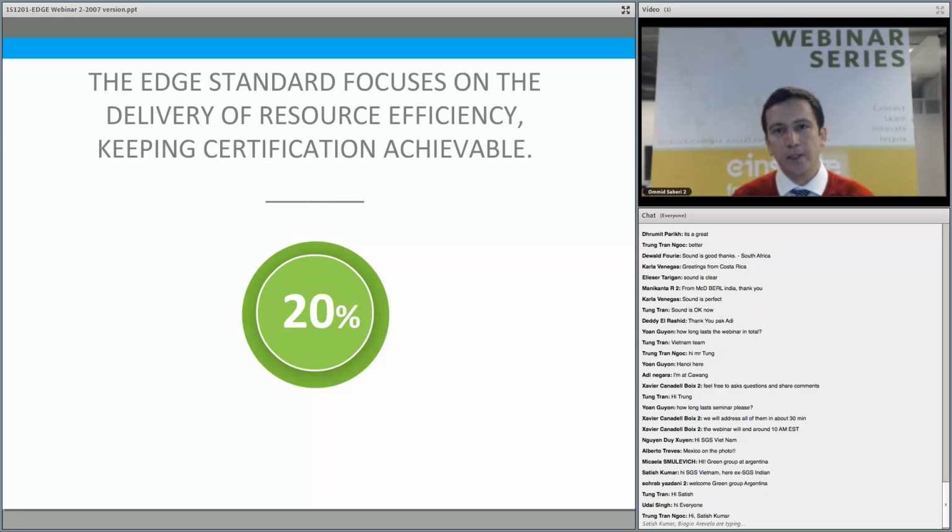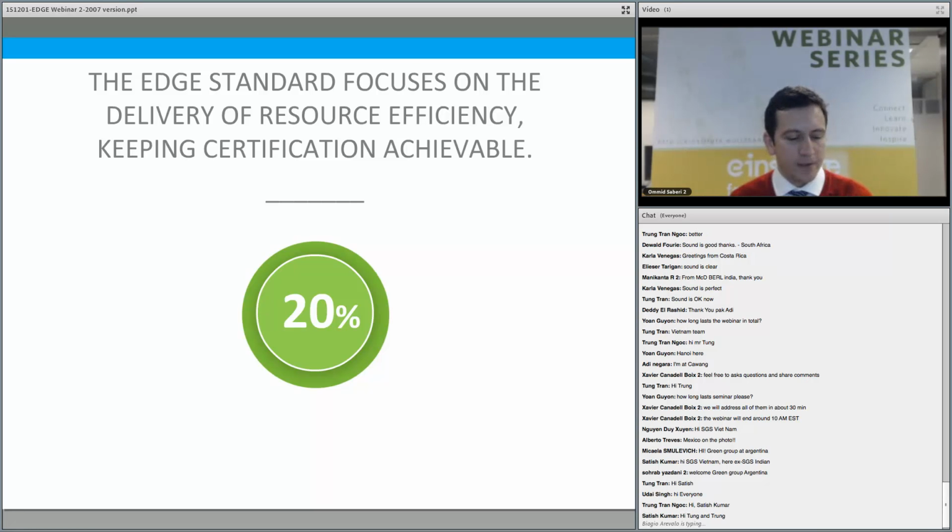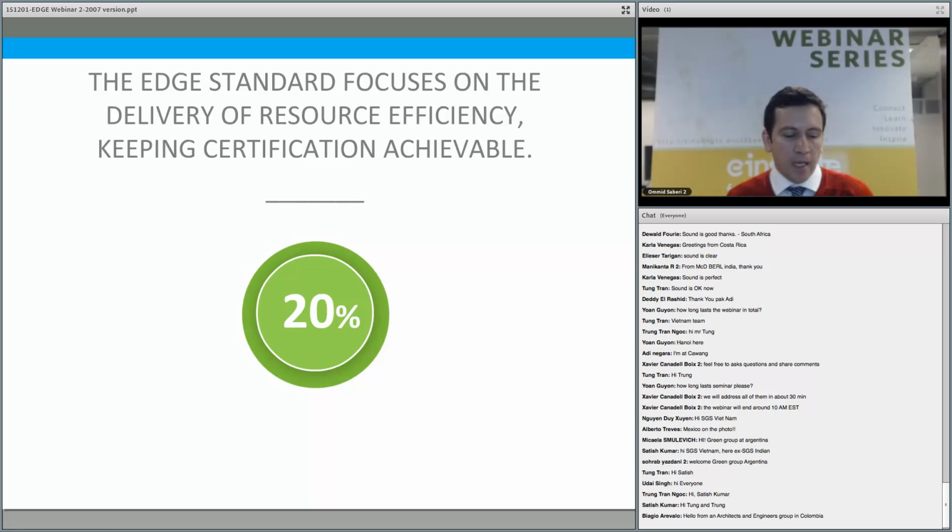Edge also has another 20% target. You probably would say what that 20% would be. In the specific countries that we are targeting, and there are 5 right now, and we are increasing the number of those countries, we want to reach 20% of all new construction to be Edge certified within 5 to 7 years. And this is a target that we are collectively working towards globally.